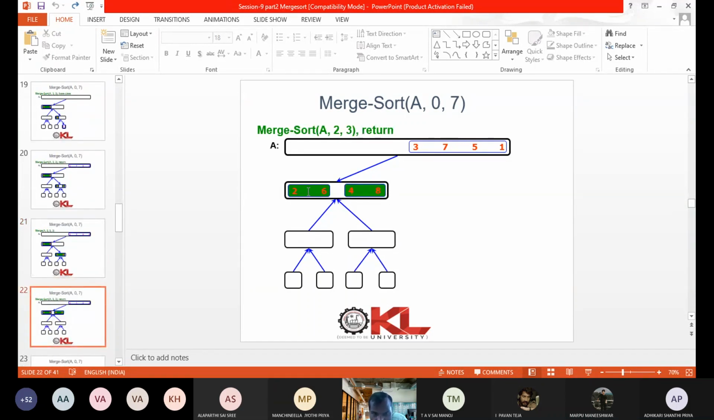Now you are having two sorted lists. One is 2, 6. Another one is 4, 8. Right? Now you merge both of these. By merging both of these, you will get 2, 4, 6, 8. How are you merging? The 2 is compared with 4, so 2 is copied to here. Then 4 is compared with 6, then 4 is copied to here. Then 6 is compared to 8, 6 is copied to here. Finally, 8 is copied to the original list. So now your 2, 4, 6, 8 is there. So now first half is sorted. So these are the sub steps involved in the sorting of the first half.